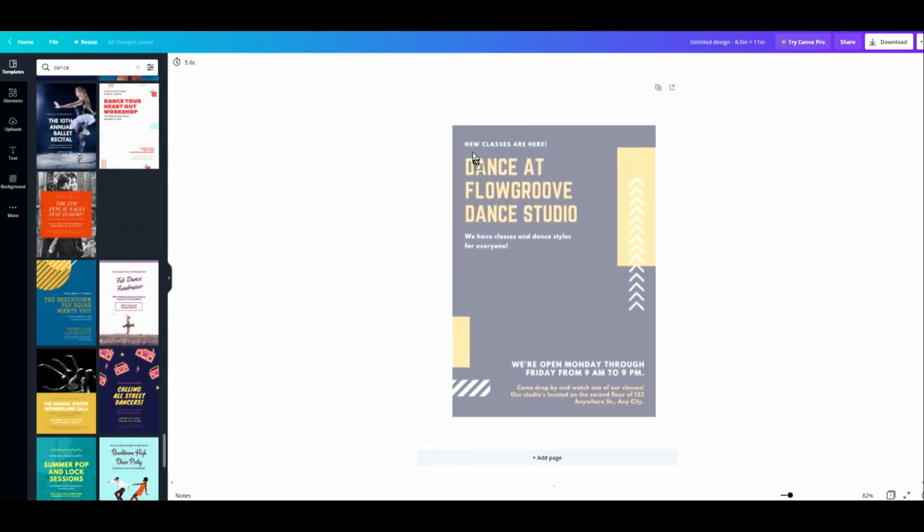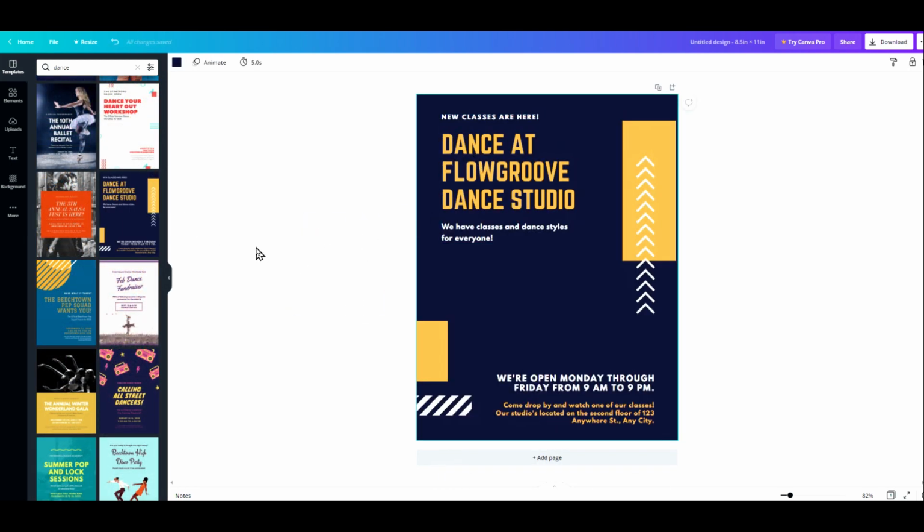Once you find a template you like, all you need to do is drag it to the center part of the screen. I'm clicking on the little template next to the menu, holding my left mouse button, and I'm dragging it to the center of the screen.